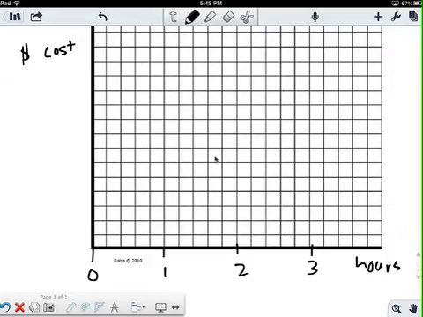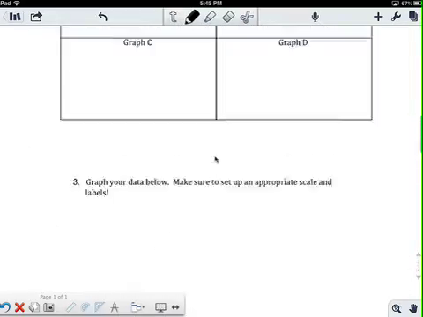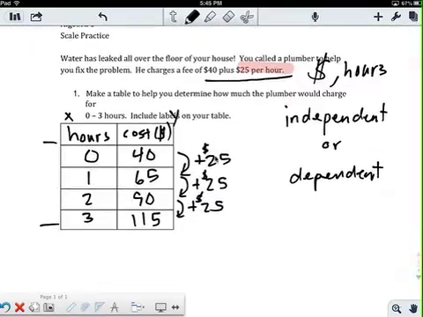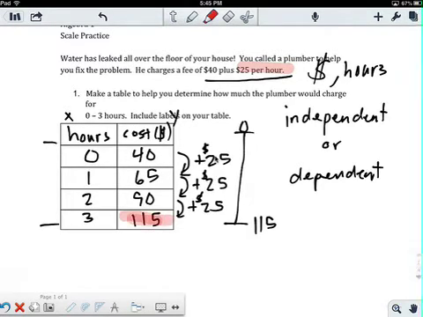And that's a nice consistent scale. Let's handle the cost. It's a little bit more complex. So I know I have to start at 0, but it looks like I have to get all the way up past 115. So 0 to 115, just looking at the data here.